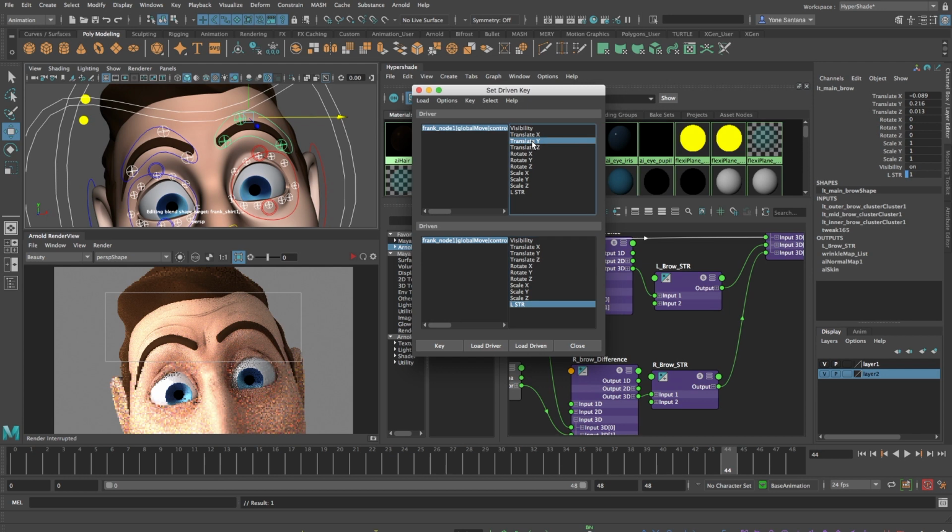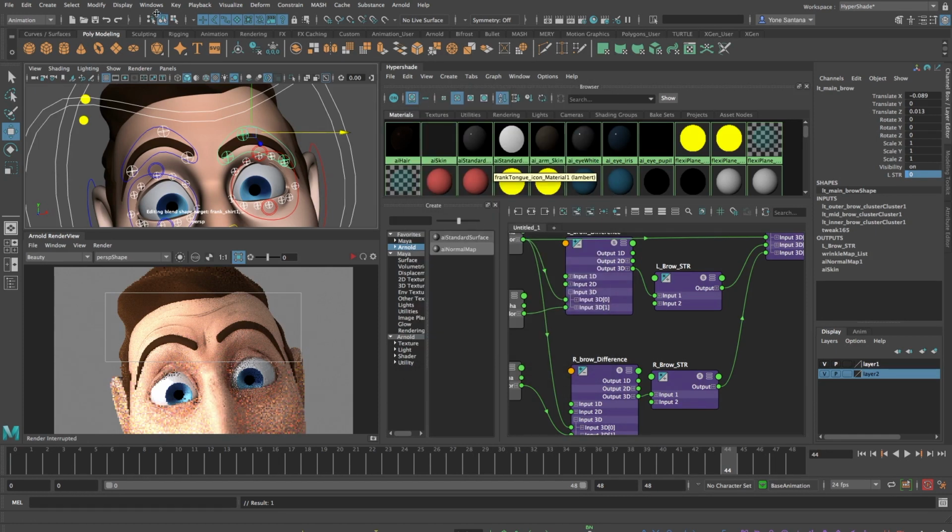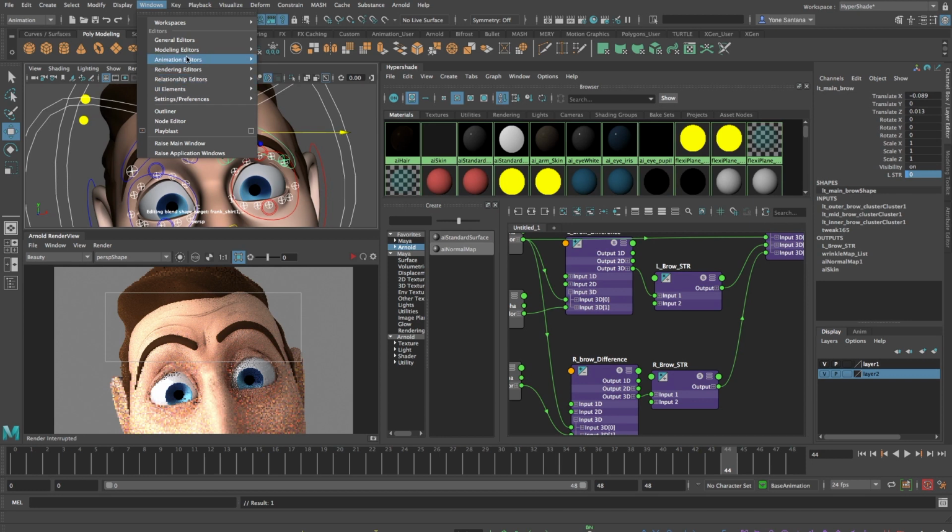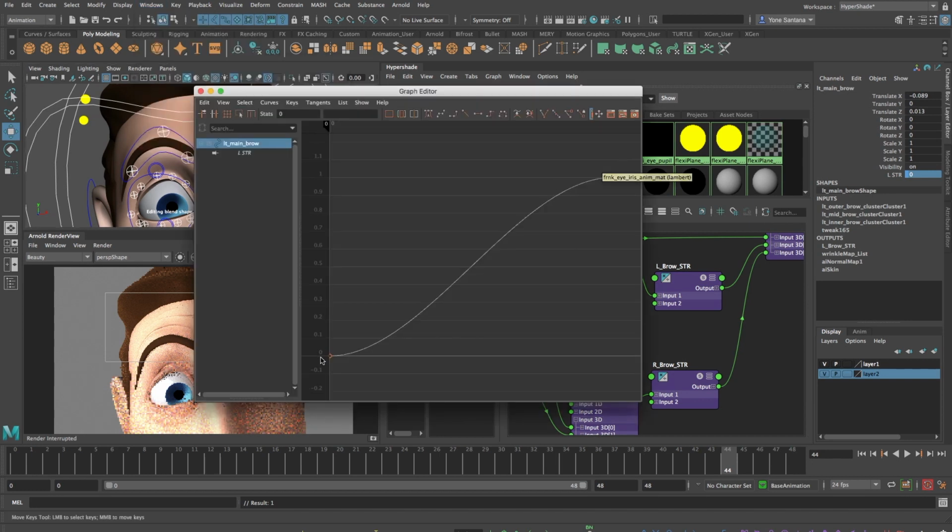If I think of this as an end state, I'll be able to take the translate Y and type its value to 0 in the channel box, and then take the L strength value and type it to 0 also in the channel box, and press the Key button again. This will set a separate key that will remove the effect that I just created. To make sure that this transition will be smooth as we increase the value of L strength, I'm going to open my Graph Editor and I'll change the tangent type to linear.